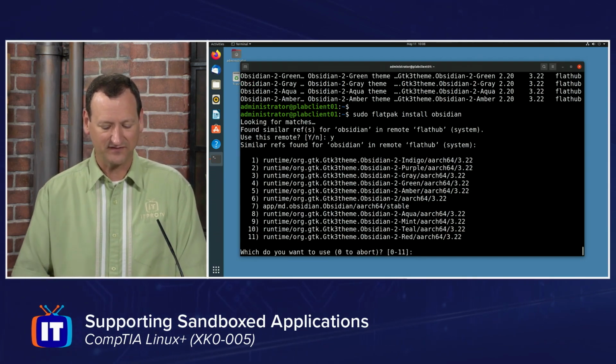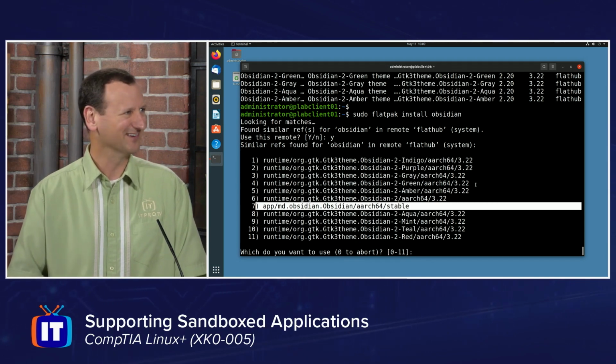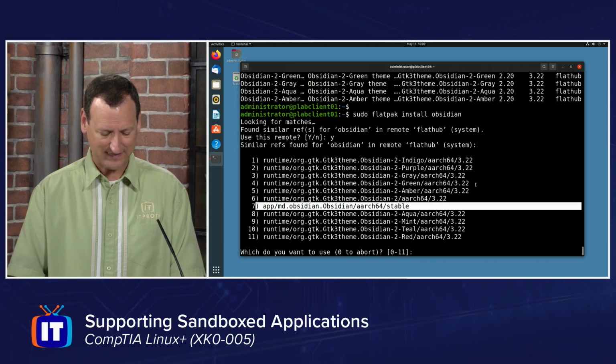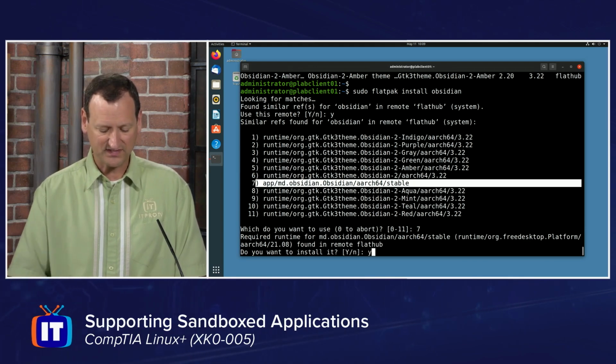And now it's going to show me the different options. The main application is this guy right here. All these other ones look like themes, purple, gray, green. I don't need that. I just need the base application. So that's the seventh package that I found. It's going to identify it and then offer to install it. I'll say yes to that.